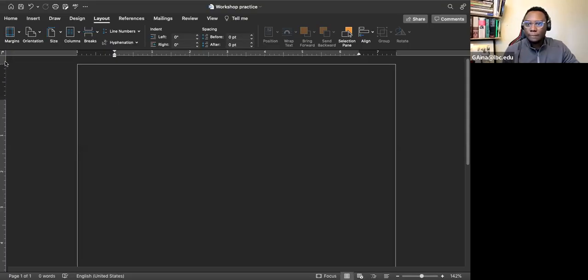All right. So as we all can see here, this is my Microsoft Word application. I have opened it, right? So then first thing first, anytime you're given an assignment and your professor tells you to write in the APA format, you want to set up your font size, set up your font style, and set up your margins, and also you want to set up your line spacing, right?